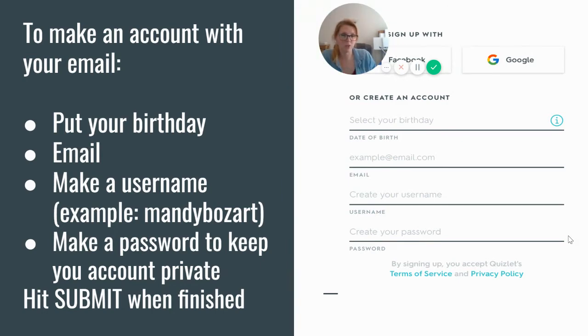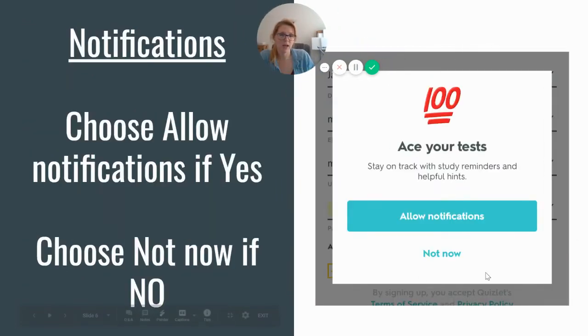So after you register, it's going to ask you if you want to have notifications. Do you want there to be a red one when you get a message or some information from Quizlet. If you like notifications on your phone, see, I have one right here in this app. There's a red number that tells me that there's some news there. If you want notifications, you will click Allow Notifications. If you don't want this, you will click Not Now.